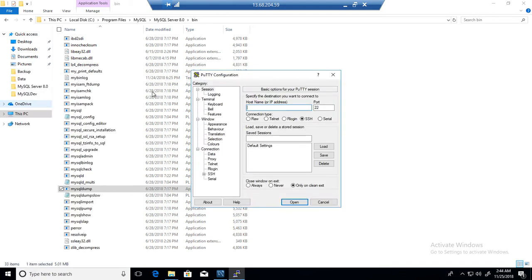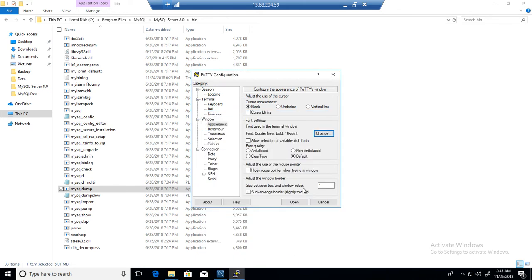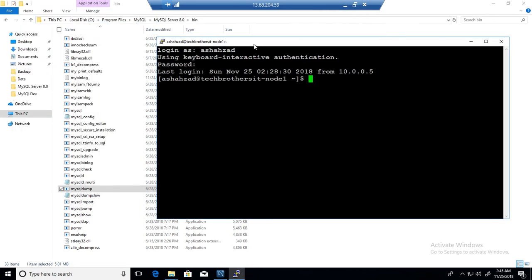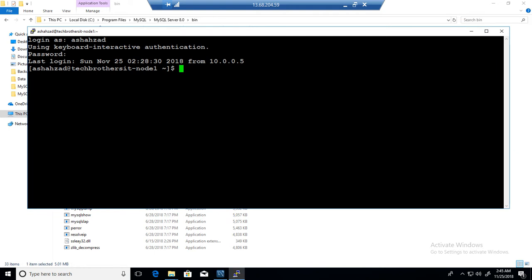Most of the time people use Unix or Linux boxes for MySQL servers. I'll open my session, change the appearance so we can see what we are typing here, hit open, and enter my username and password. Let me make it a little bigger so we have more space to work with. I'm going to make myself a super user because I don't want to type my password many times.